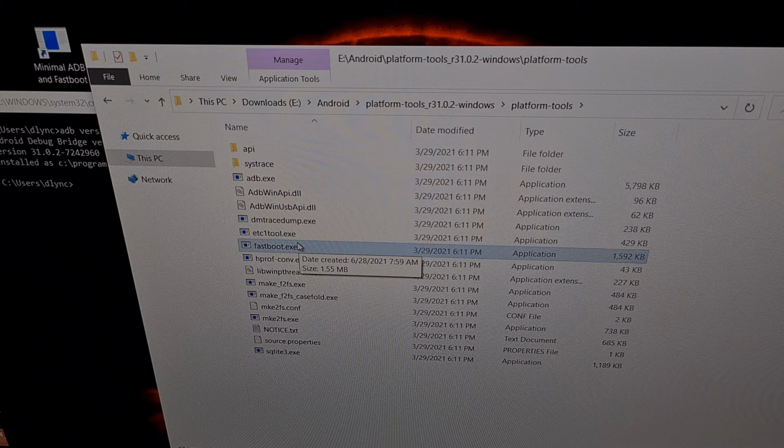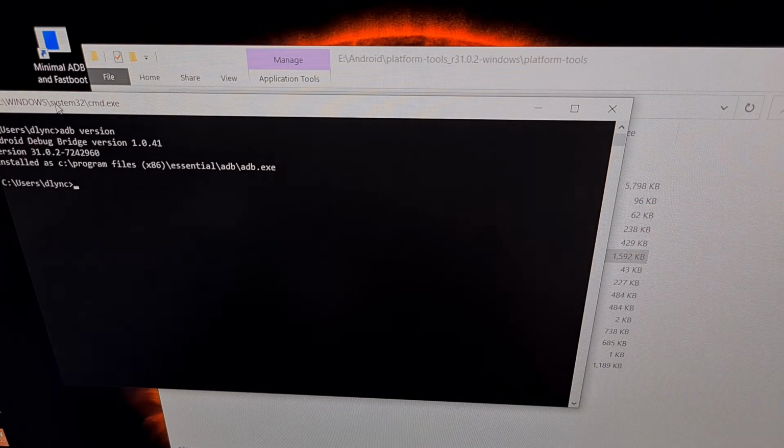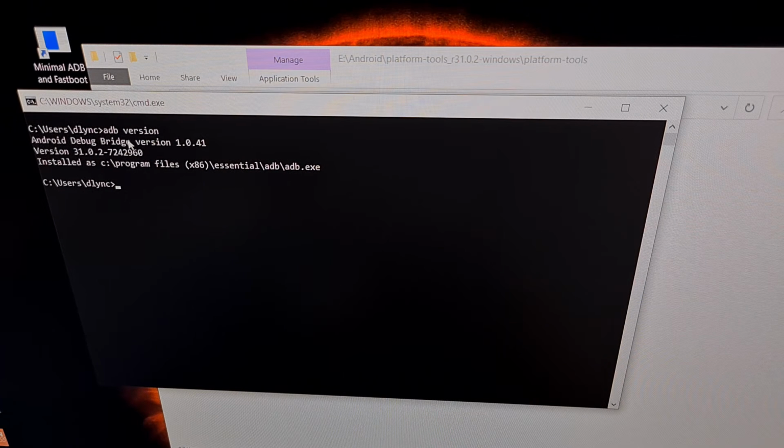Now, if you do not know where your ADB install folder is, then you can probably find that out using the adb version command. When we type that out, assuming you're in the correct folder, you should get some information about what is currently installed and where it is currently installed.